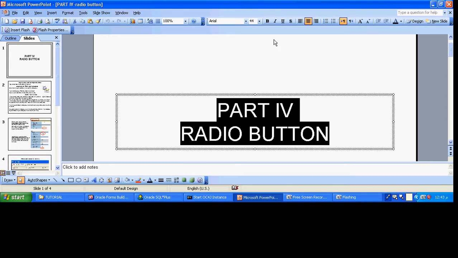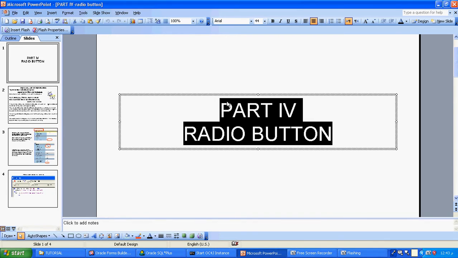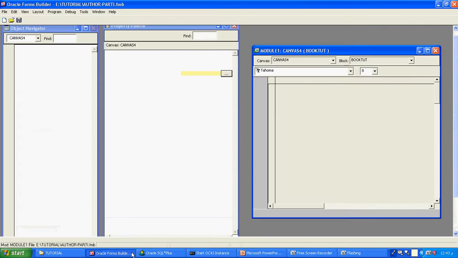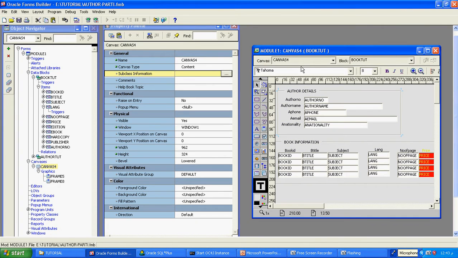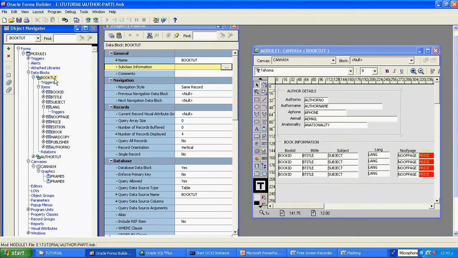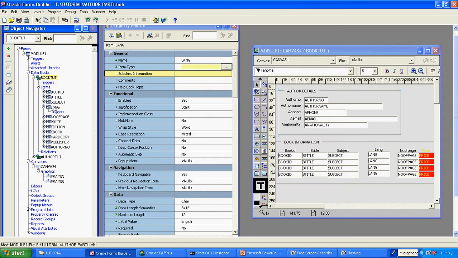Now we can go directly to Form Builder. Here you can see the Form Builder I am using. Already we have the book data block. Under the book data block I have language as a column name or item name. By default it has item type text item. You can see the language available in the layout.